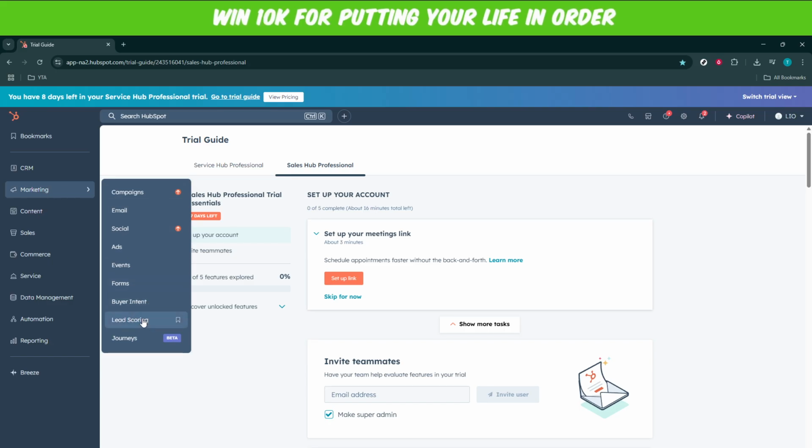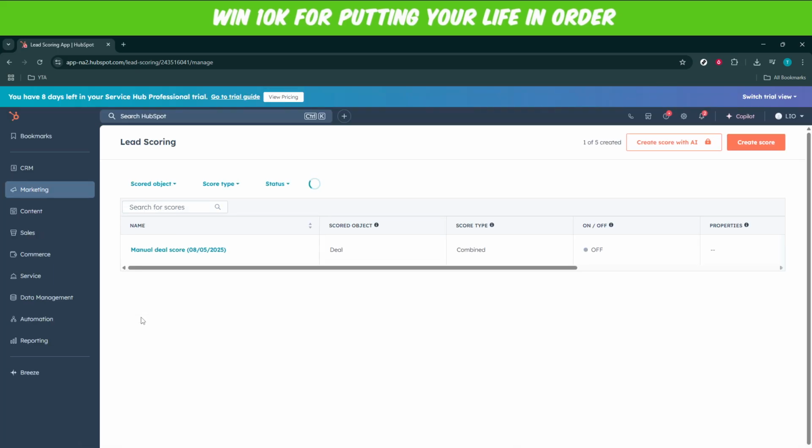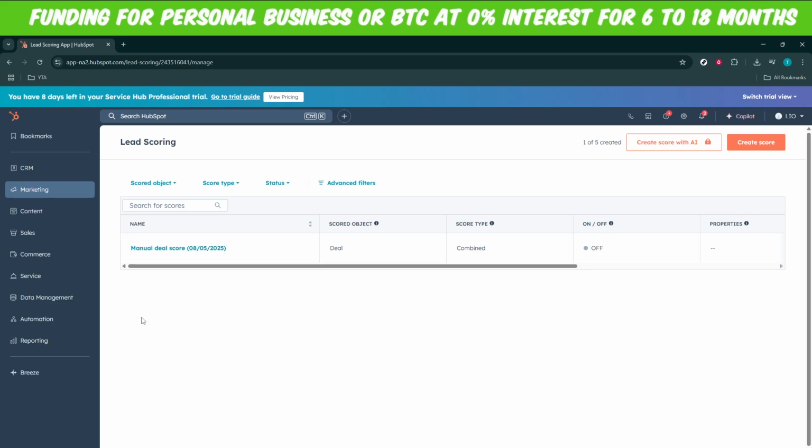Click on Lead Scoring to proceed. Lead scoring is essential because it helps prioritize leads based on their potential value, allowing your sales and marketing teams to focus on the prospects who are most likely to convert. It's like having a heat map that shows where your efforts and resources will be most effective. By setting up lead scoring, you can save time and increase your conversion rates significantly.